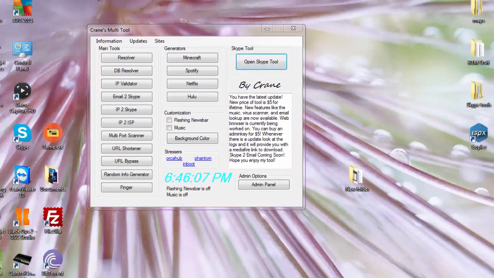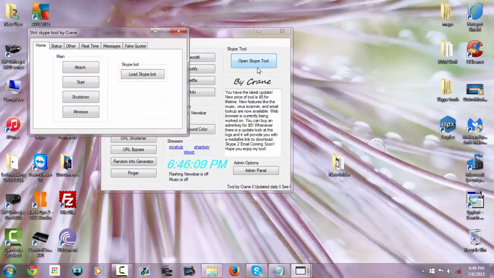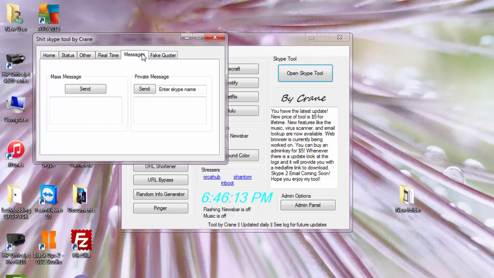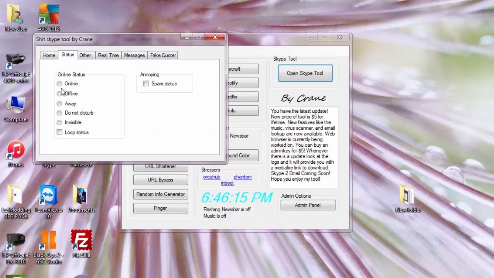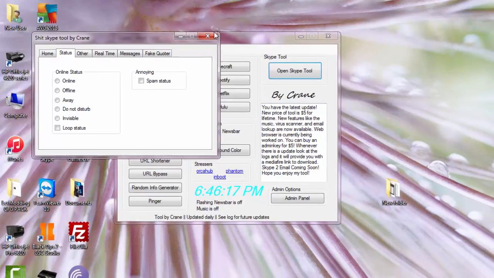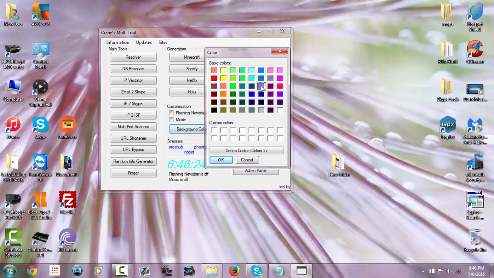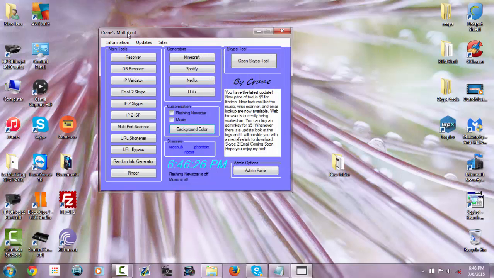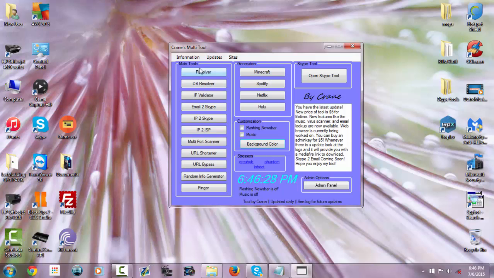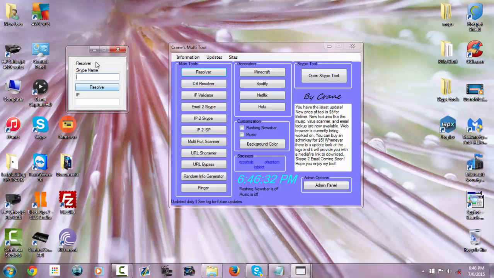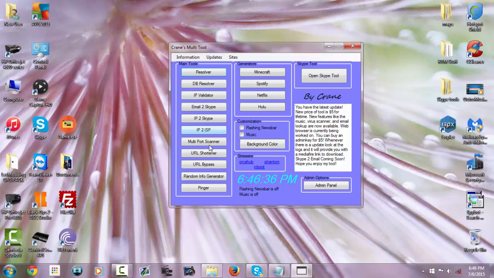He has a Skype tool. And yeah, it's like a simple Skype tool. It's not the biggest Skype tool, but you know, it's just a simple Skype tool. You can change your status and stuff. They have these three booters that you can use. And you can also change the background color, like if you want it blue, like I like this color. You can do a Skype resolver, you know, put in someone's Skype name. I'm not going to put anyone's name in this video, obviously. They have all these things.